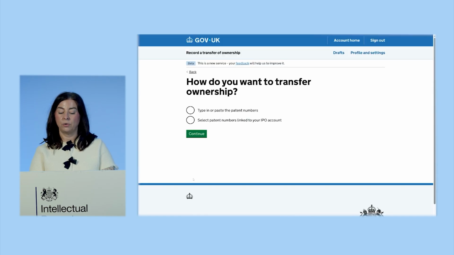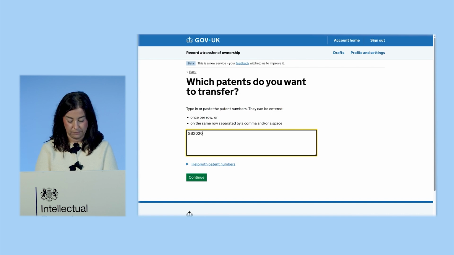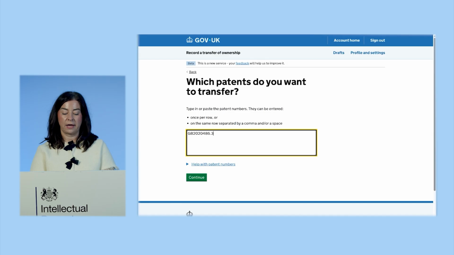It then asks me who do I want to transfer owner to, and I can type in the numbers, or I can select the numbers that are linked to my account. On this occasion, I'm going to type in the number that I have, and I'm going to press continue. I'm going to start with my GB prefix. If I had multiples, then I could space them out with a comma and a space, and the instructions are above to let you know how to do that. And then I can press continue.